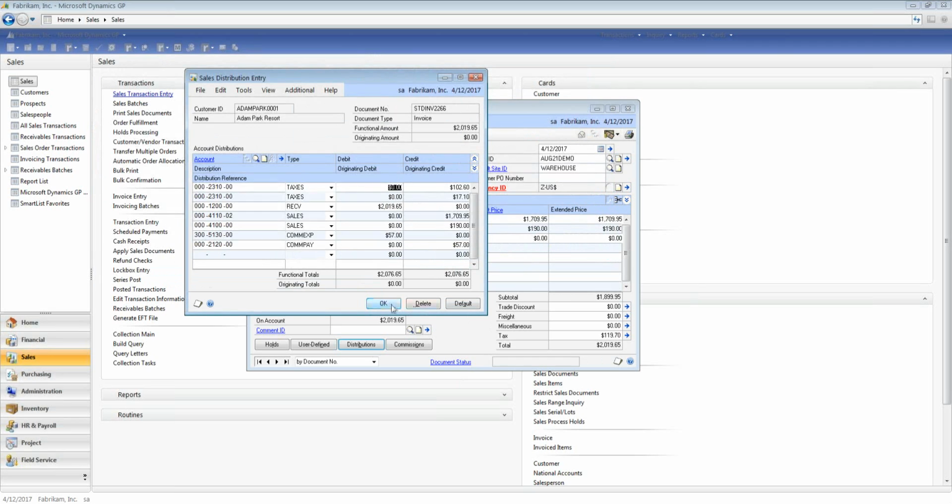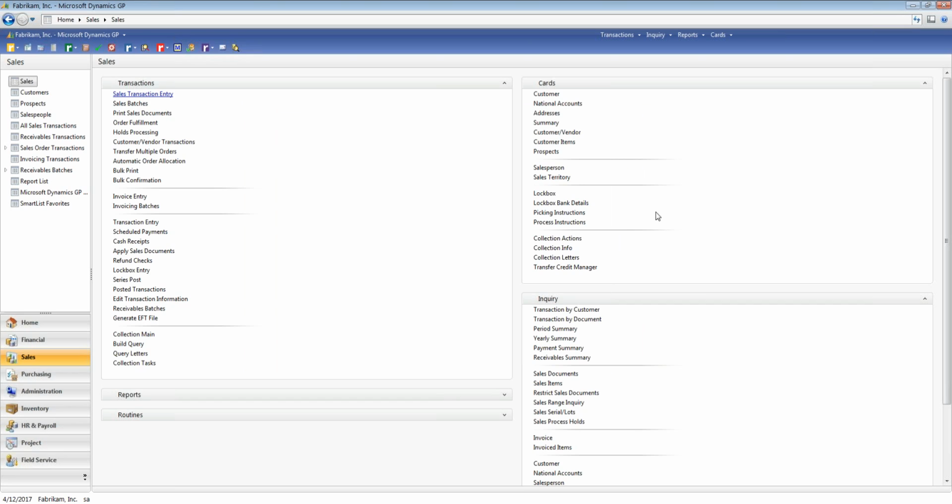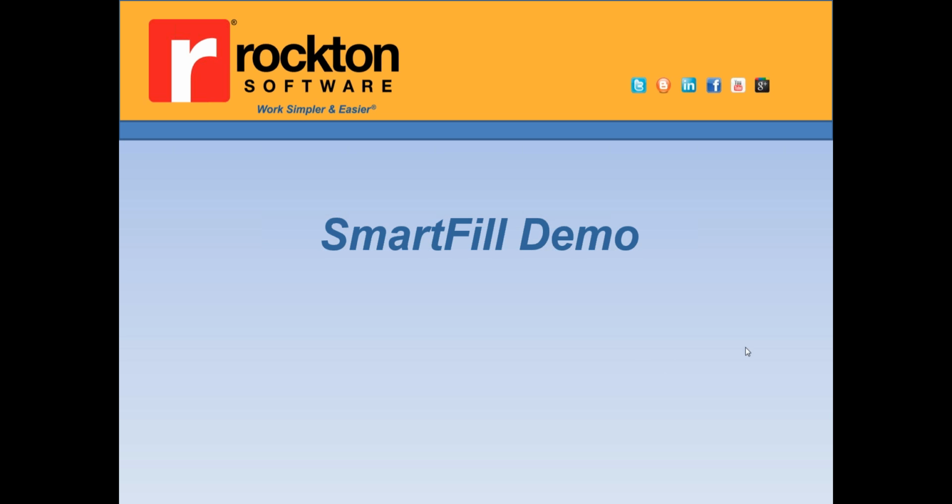Again, I can just type in, and that's that. So that's kind of how SmartFill works. It just makes searching so much faster, especially when you know the information that you need to find. Okay, so I'm going to flip back over.